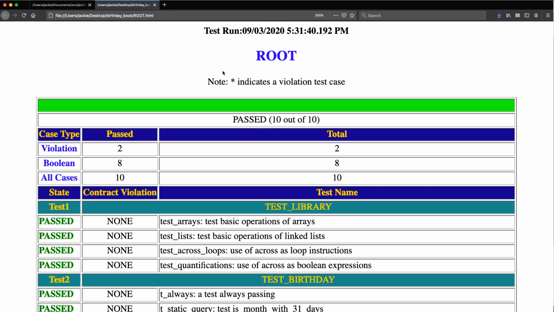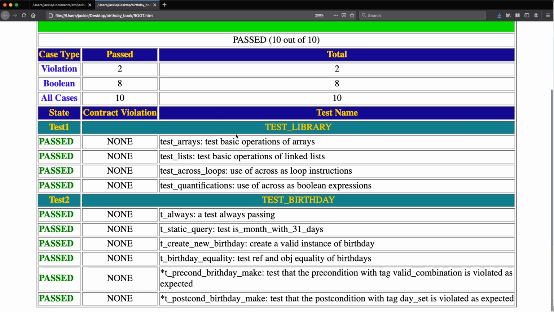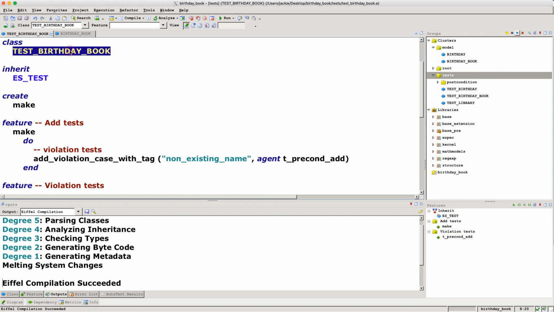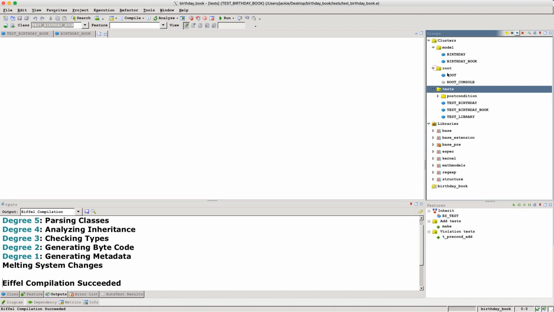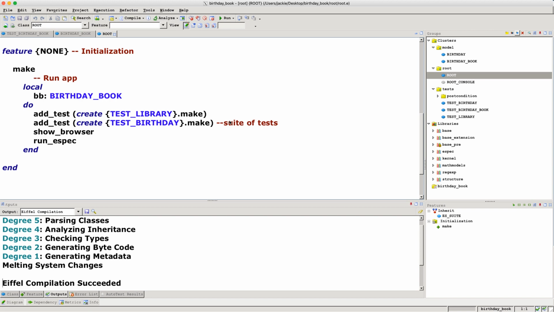We got a green bar, but does that really mean we are good? Do we have the test birthday book class over here? Doesn't seem like we do, right? We got test library, we got test birthday, but how weird. Why is this particular test birthday book not appearing in the HTML report? Hopefully you have figured that out. What we should have done is go to the root class over here and include it over here. Every time you add a new test command or query, you should add it to the constructor, for add boolean case or add violation case.